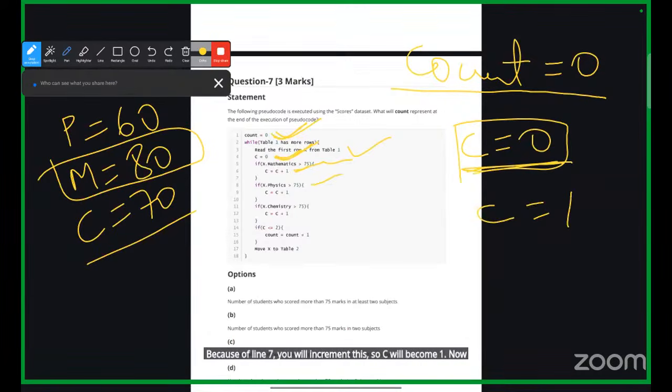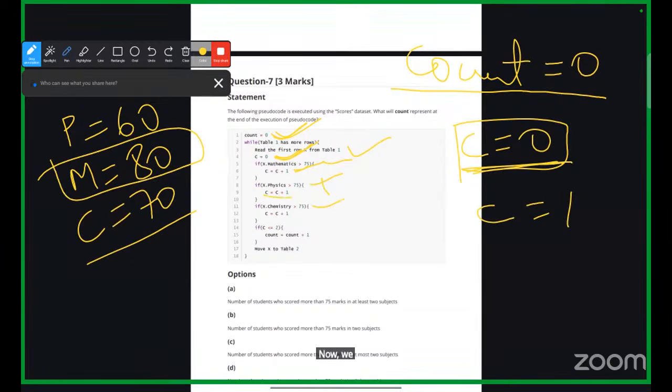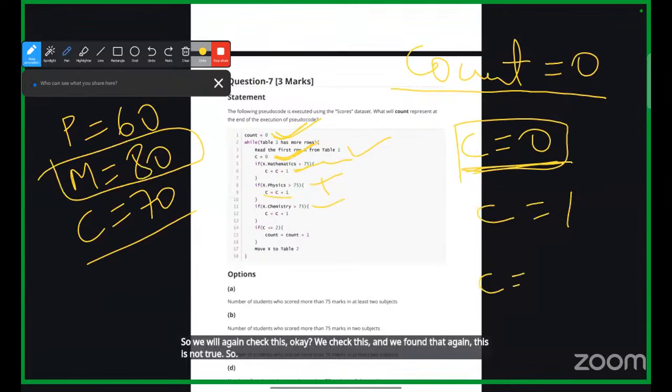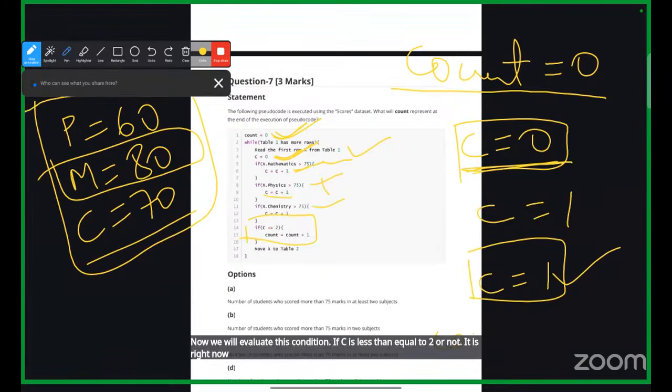Now we will evaluate line number 8. Physics marks is greater than 75 or not? It is not, right? So C will remain the same, no update. We won't go inside this if condition. Now we will again check this, and we find that this is not true either. So C will remain 1. After processing this particular card, C is 1. Now we will evaluate this condition: if C is less than or equal to 2 or not. It is, right? Now we are incrementing count. Got it?